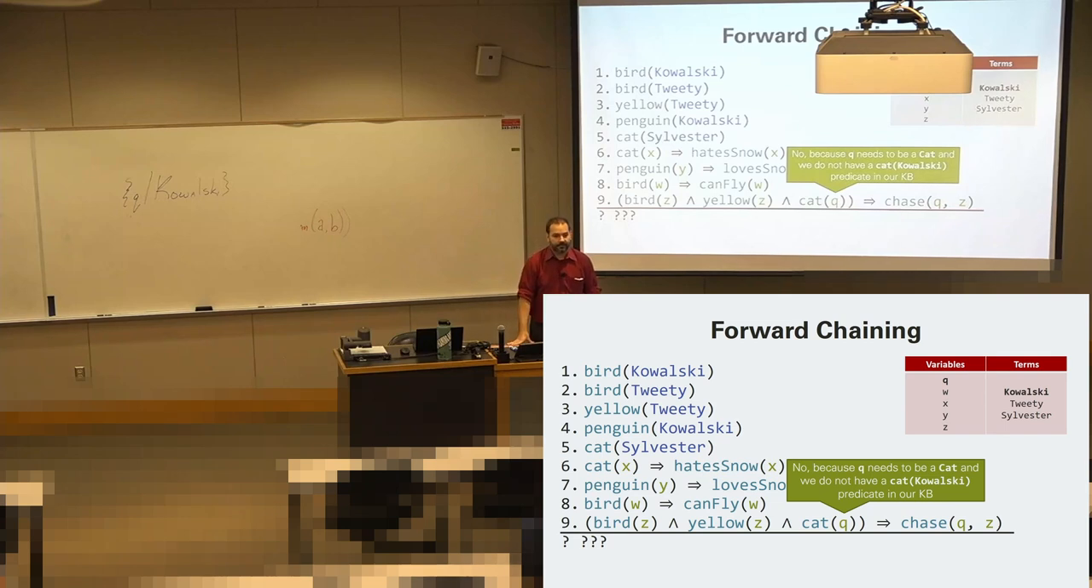But here's the problem, right? That first attempt, swapping Q with Kowalski, would also create some new fact that Kowalski was a cat. Do I have that in the knowledge base as a fact? No. So now I'm trying to create something, because again, notice this is a rule going on here. I'm trying to make deductions on facts that don't exist. And so that's a failure.